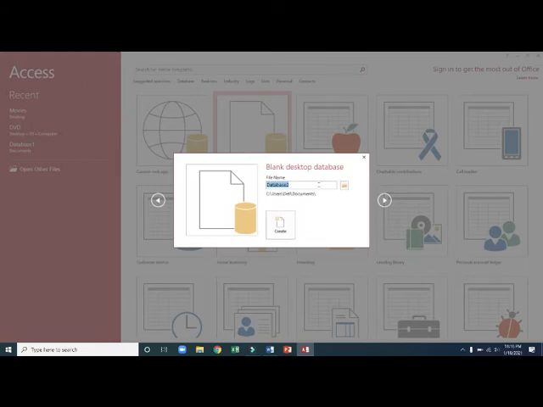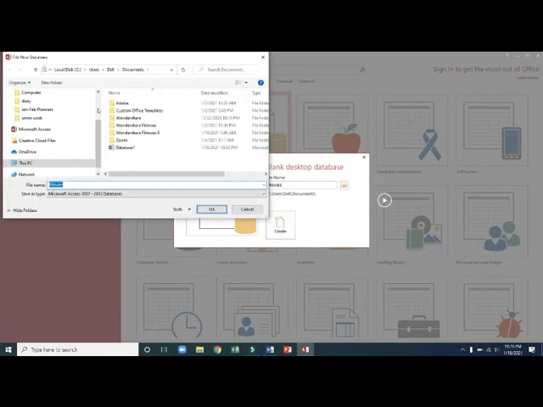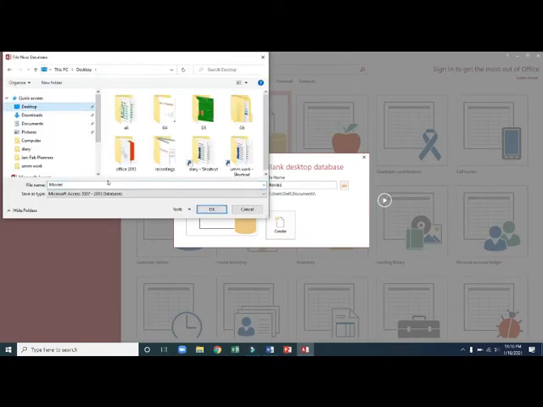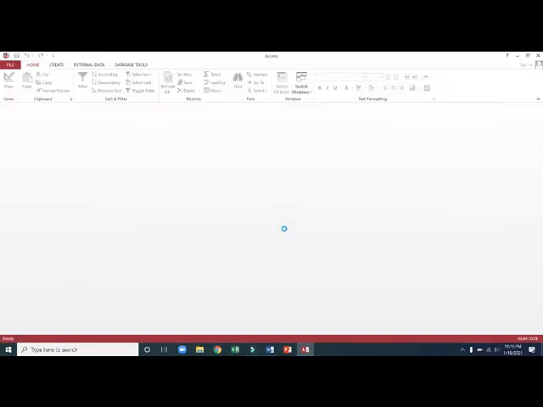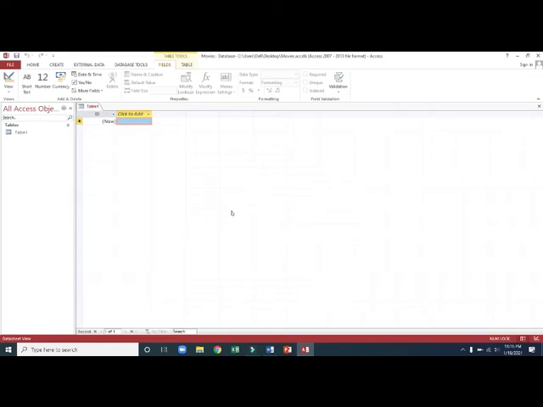You have to write it. In the task it's given that it's the name of a movie, so I'm writing movies, and I'm saving it on the desktop. So I'll write movies, then click OK, then click on the Create button. It will show like this.